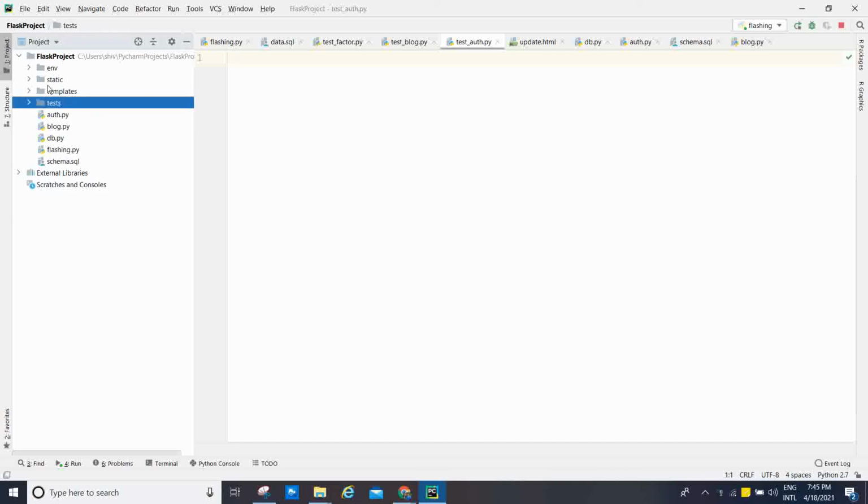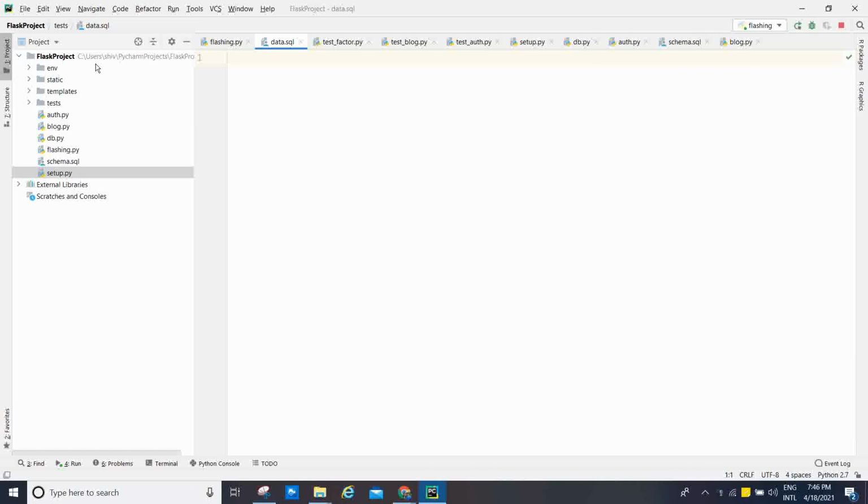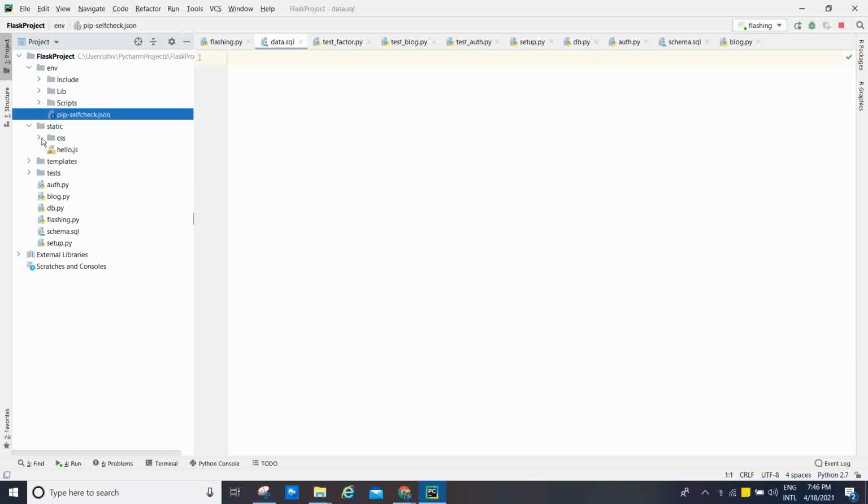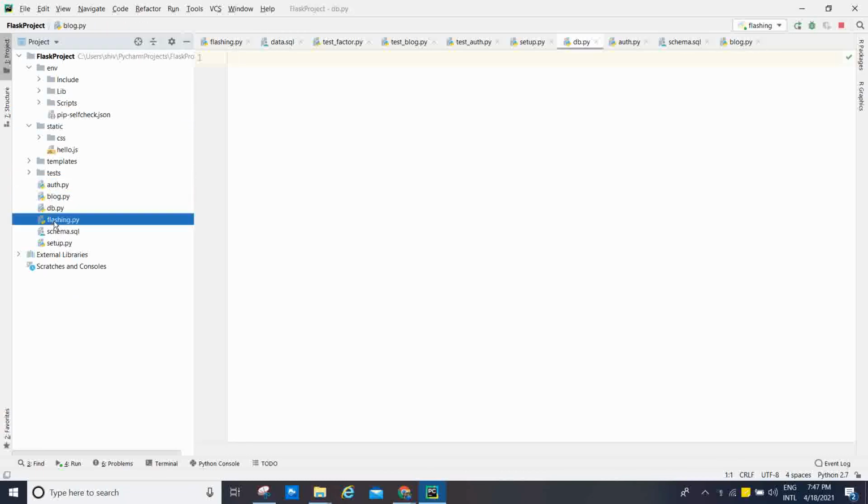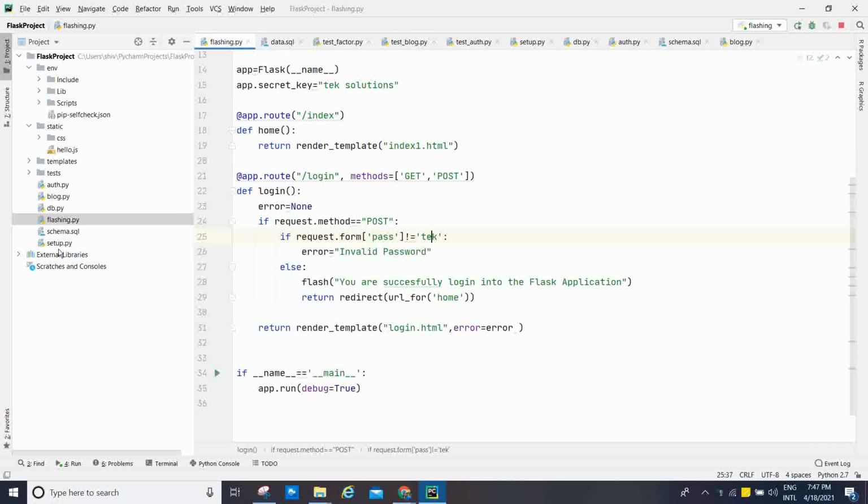So what we did here is create the folder structure of the Flask application. Here are all the static files, CSS and JS. Here are your templates based on usage: auth goes into one folder, blog into another. After that the tests folder holds all the test files. Outside of that we create auth, blog, db, flask, schema, and if a setup is needed, then we create setup.py also. This is clear.